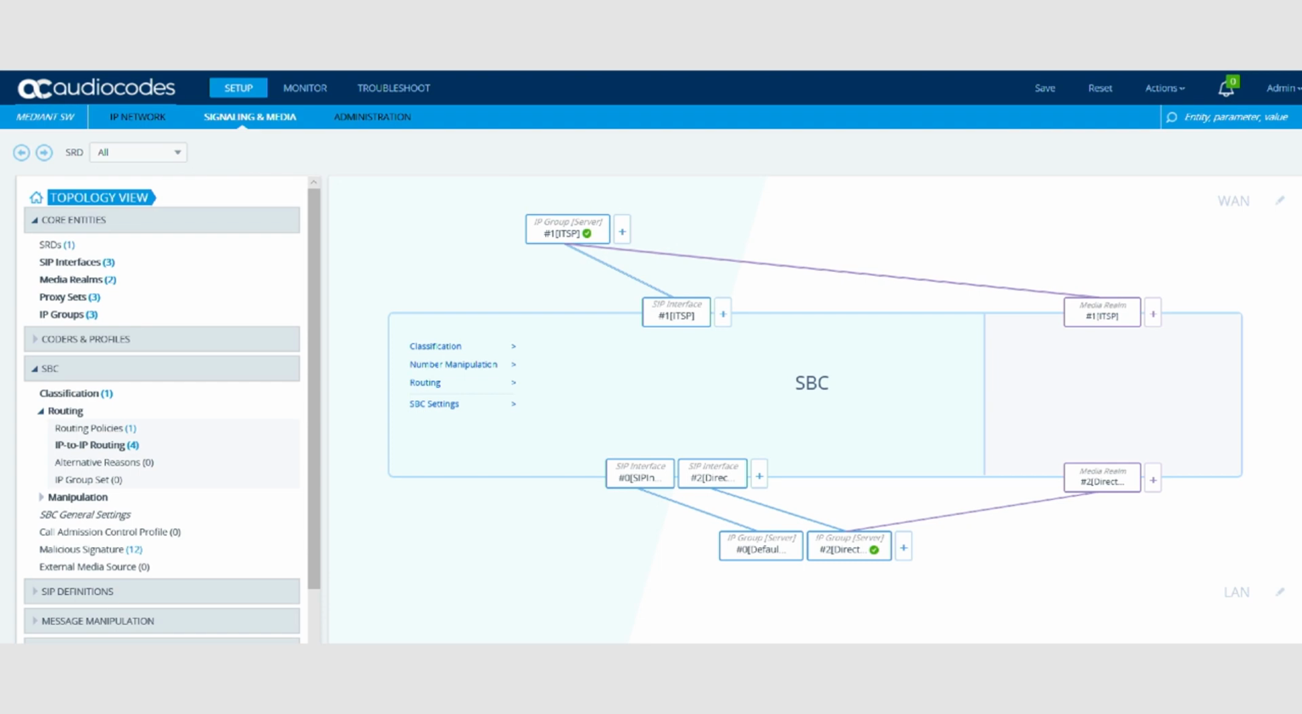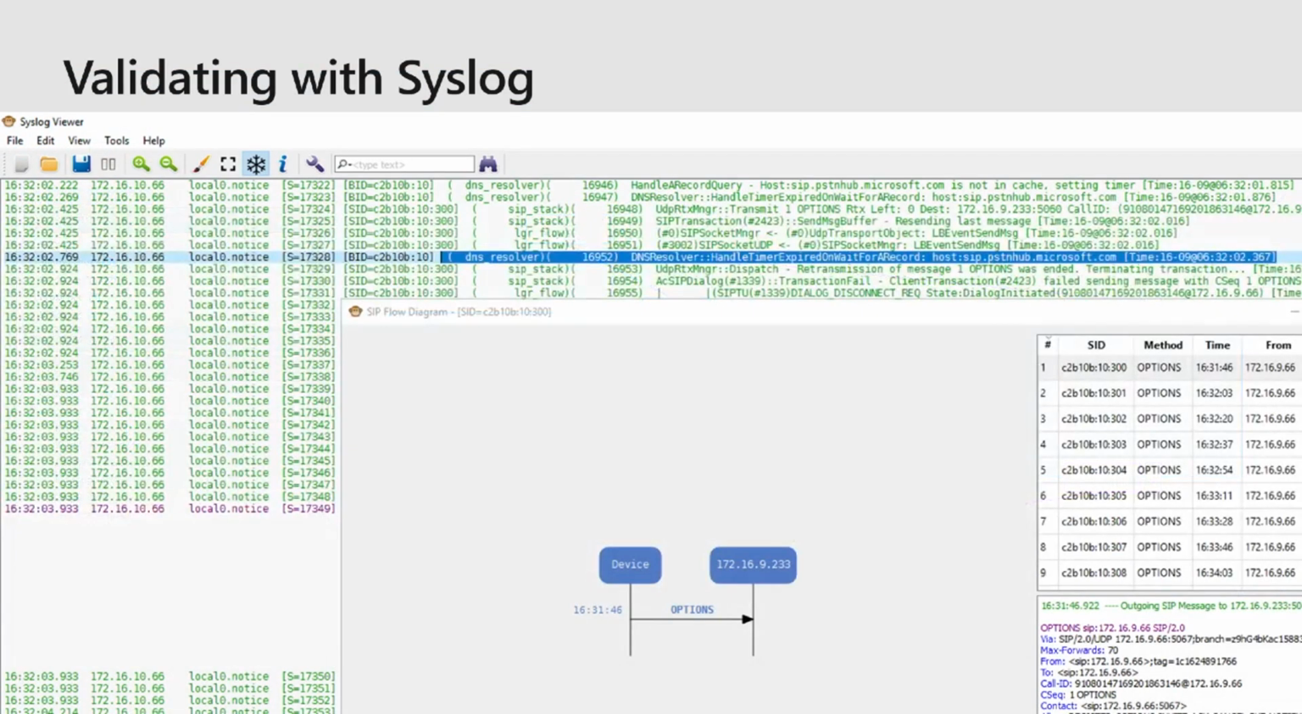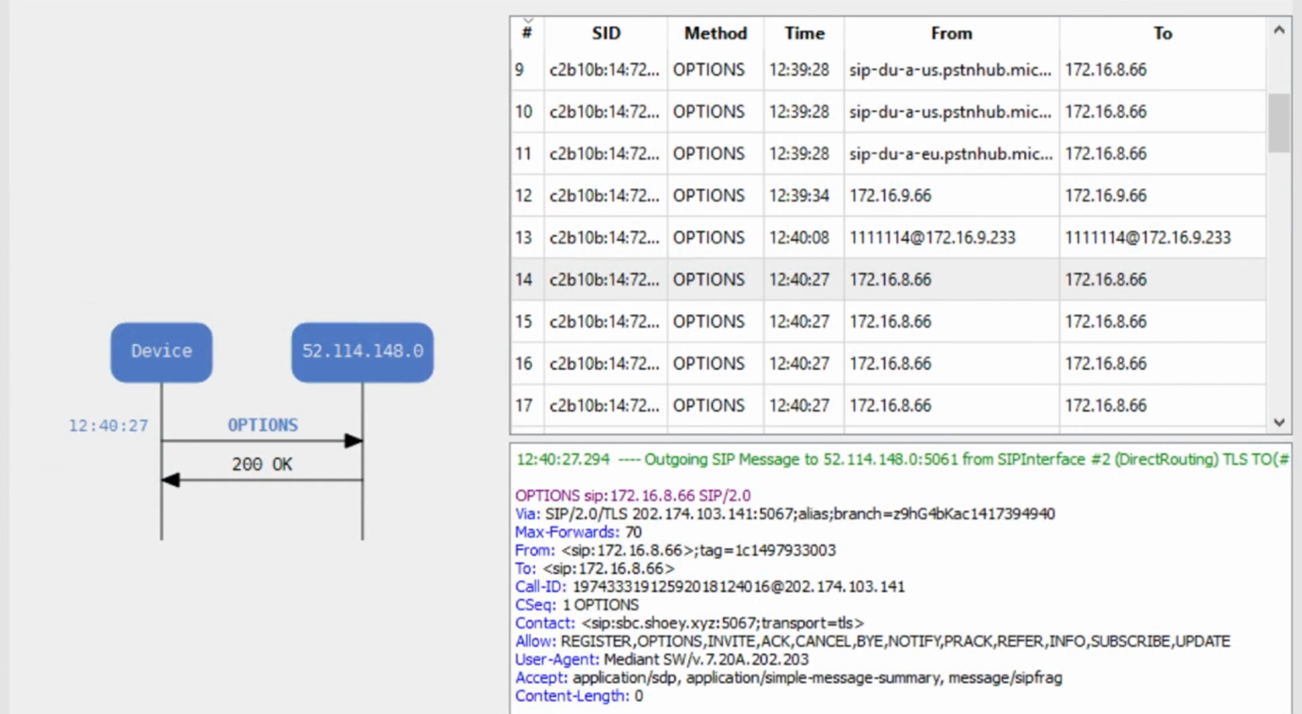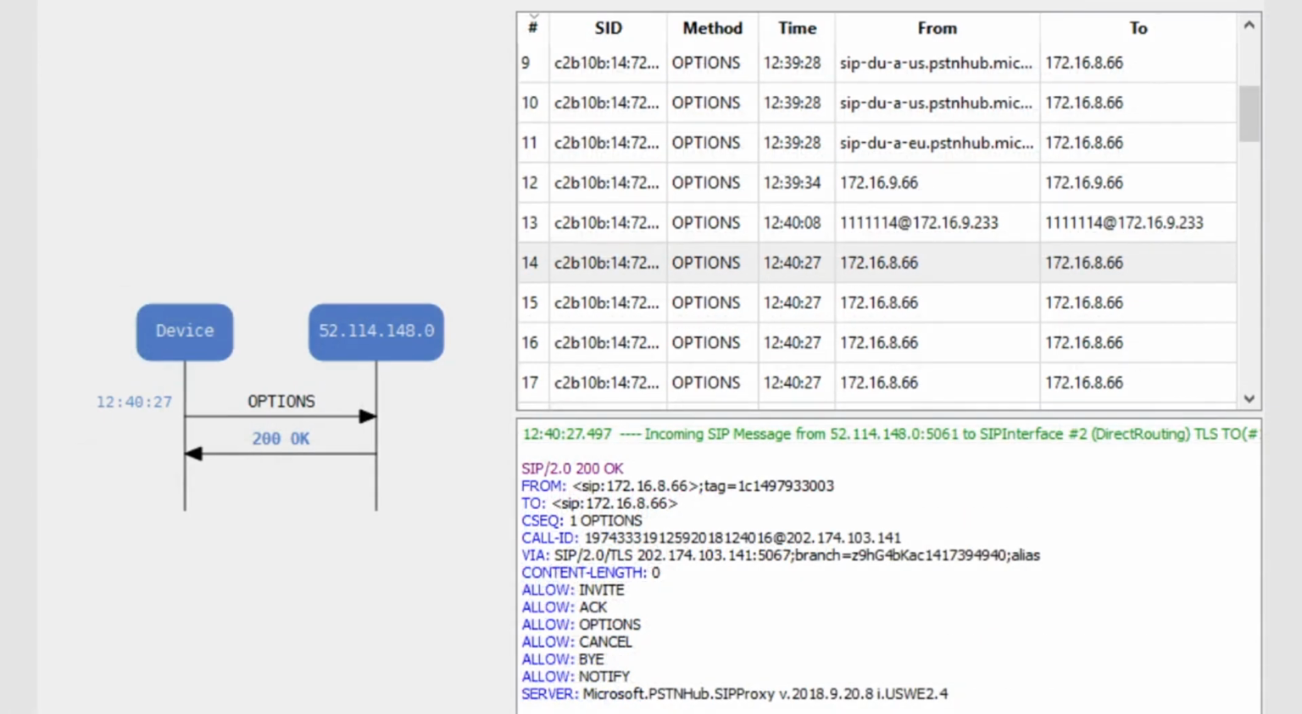As you can see, we now have a connection. I mentioned validating with syslog. In this case, you can see we've got a failed validation. If I look in the syslog for the message, I can see that I had a DNS issue. So here's an example: this is the SBC sending options to Office 365, and we get our response back in our options. That's how we know we've got a good connection in and everything's going to be working.